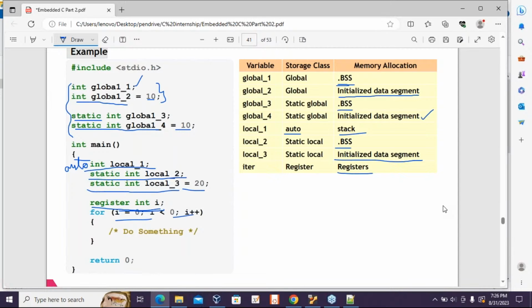Difference between global and static. Static is a keyword which is applicable on global variables. It can be applied on local variables also. The difference between static global and static local is that a static local variable will be visible only to a particular function because it is local. A static global will be available throughout the file, but for that file only. You cannot use it in the other file. So that's the difference between static local and static global.